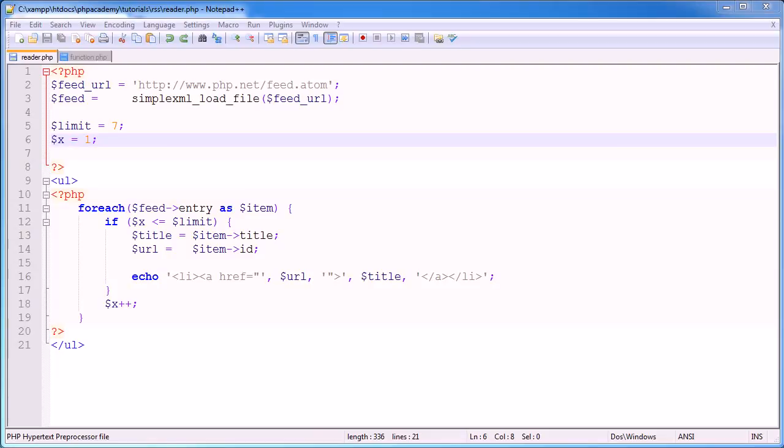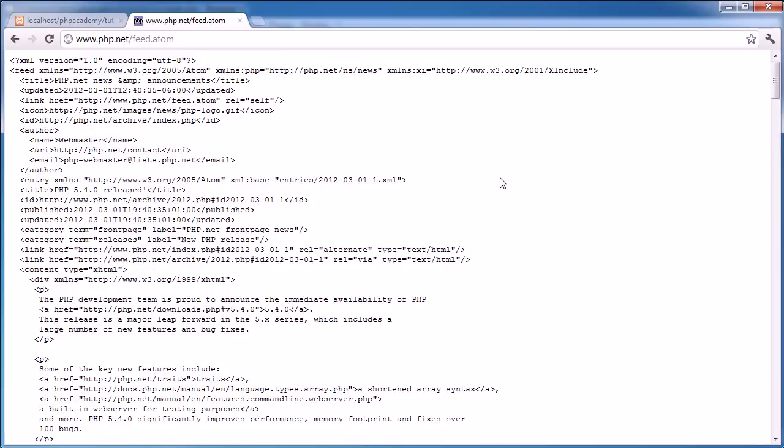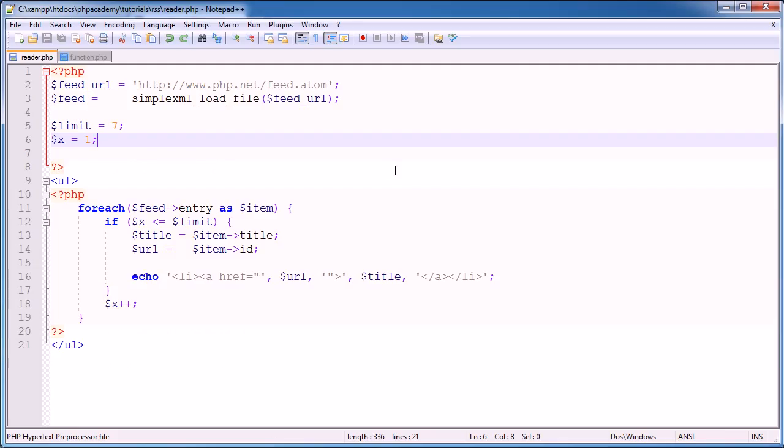Hi, welcome back to the second part of reading an XML or RSS feed. We're going to take a look in this tutorial at just expanding on what we did in the first part, which was reading our PHP.NET feed here. We use SimpleXML to take this XML feed, interpret it in a way that we could easily loop through and take data from it.